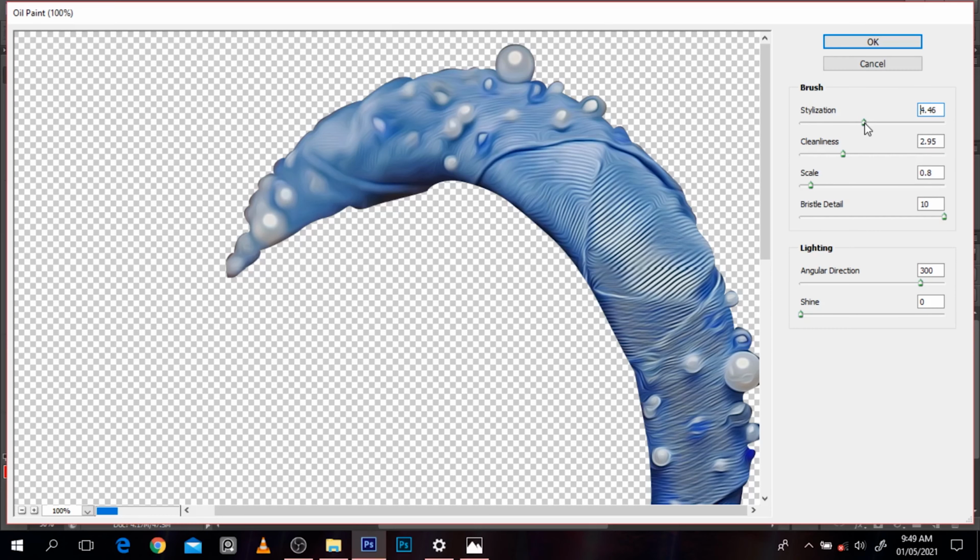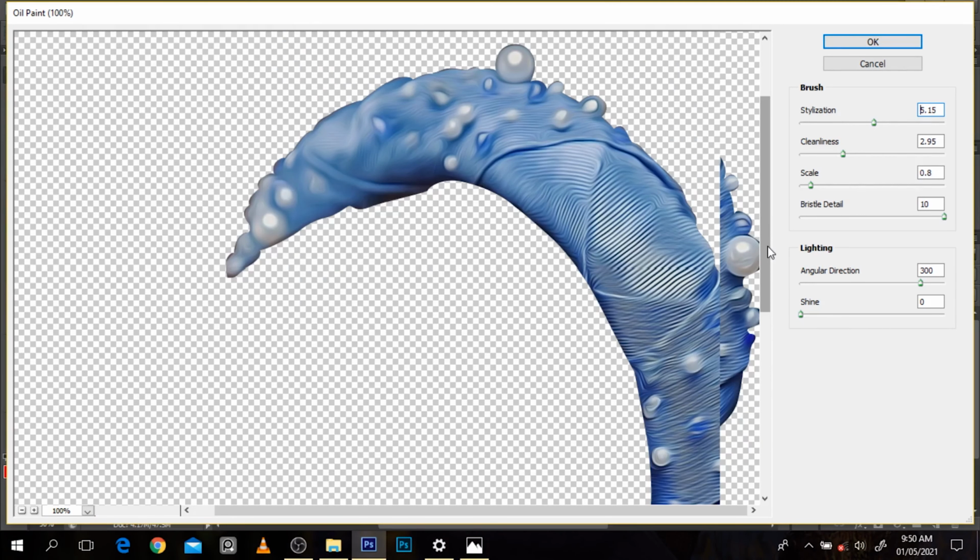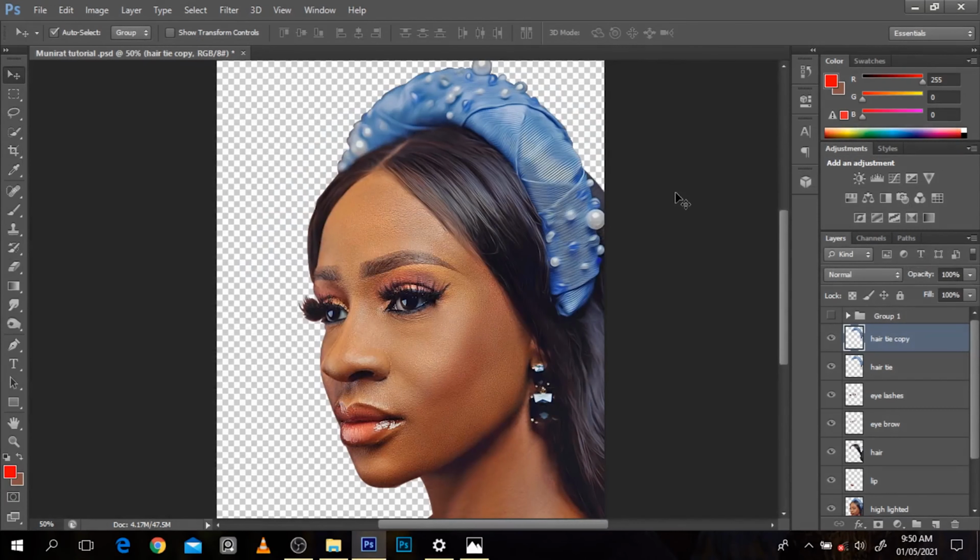So that's what I'm going to basically do. And the stylize, let's make it here. This is okay. Now press okay. So I'm going to do that for all the components. So this is for the cap.